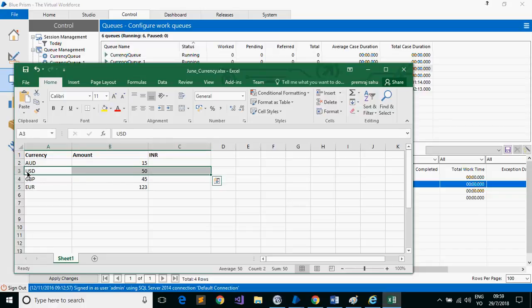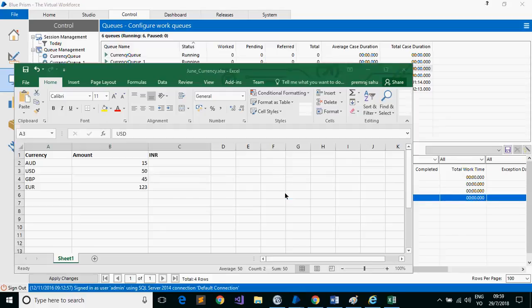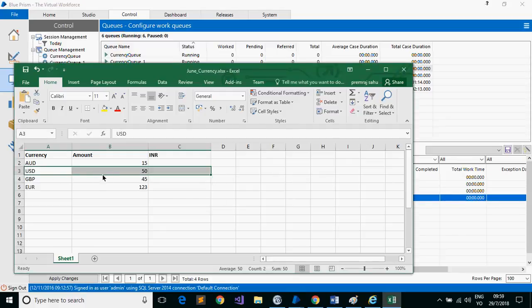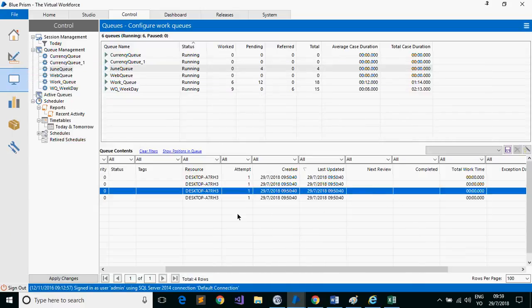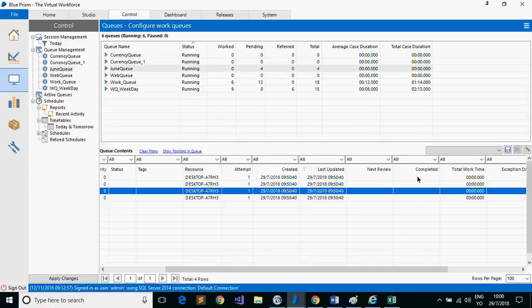But if we want to retry this, if we want to reattempt for success, then this column will be populated. Do we have a next review for that? Yes, we can review it once again. If again it is failing, we can review it once again. 3 times we can review it, or 4 times, whatever you specify. And if it is still failing, we can finally mark it as an exception.